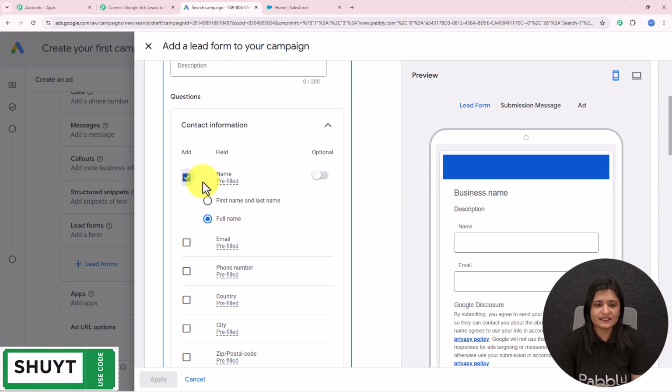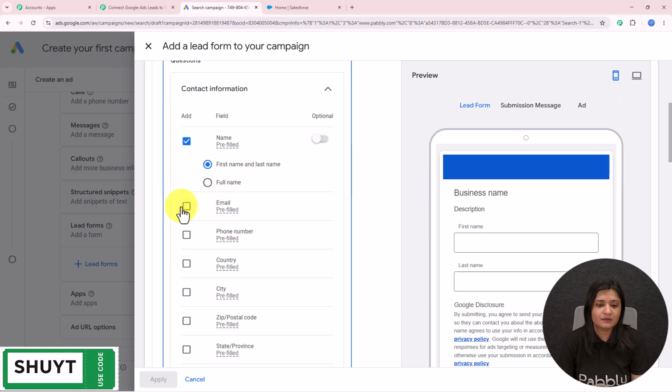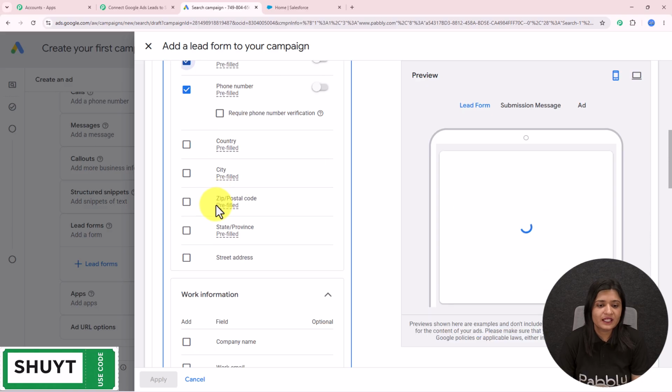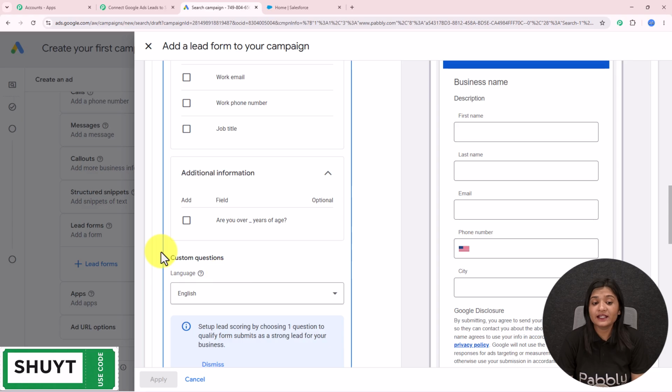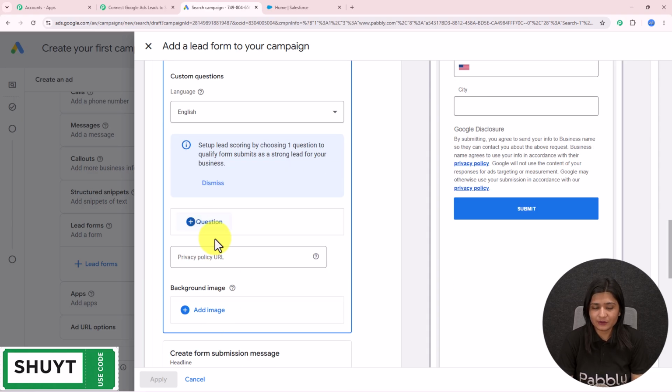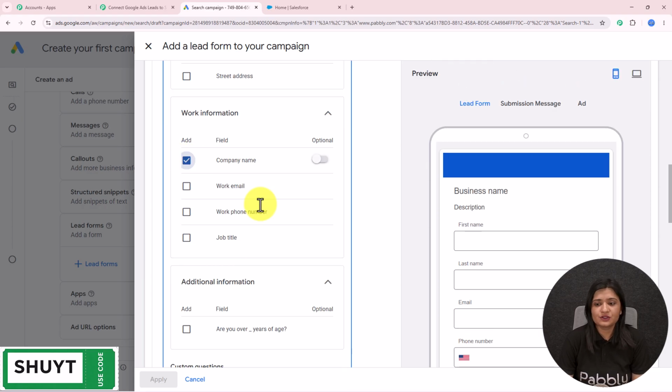So here, this is the test lead gen form. I require first name, last name, email, phone. Then I want the city. You can enter anything according to the requirement, and you can add other questions also from here. Add question. I want the company name also. Now in the preview, you can see how my form is appearing.